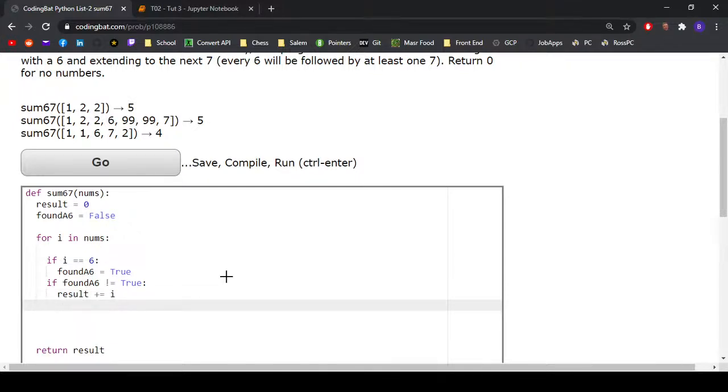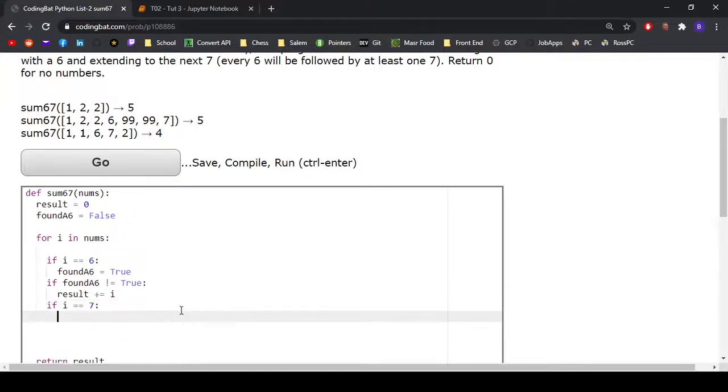And now there's one more condition, which is where we have to end our found a 6, right? Which is when we get to the 7. So now here's what a lot of people might make a mistake doing. They might say, if i is equal to 7, they might say something like this.